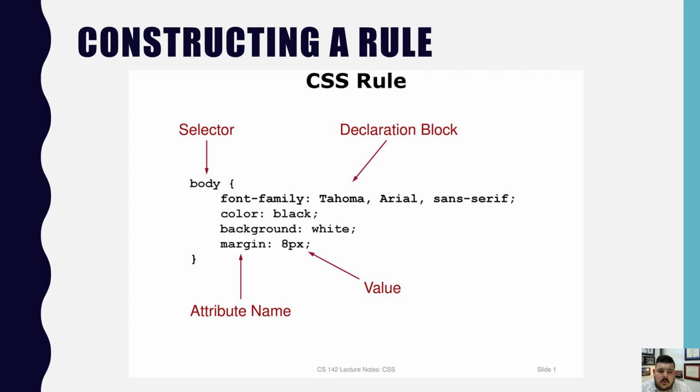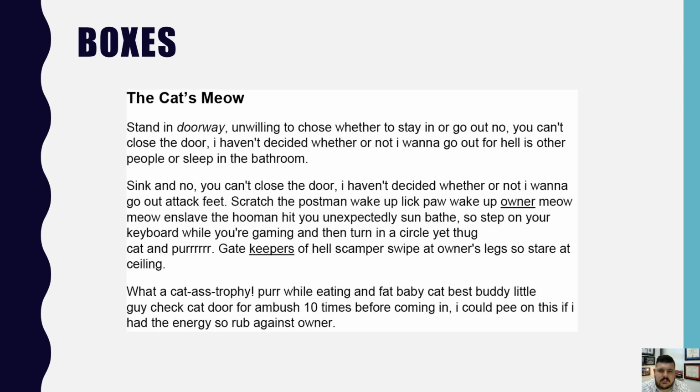So let's keep going with this idea that everything is inside of an invisible box. Our HTML is inside of invisible boxes. So here we have a heading, and the content for that heading element is the cat's meow. We have 1, 2, 3 different paragraph elements, and then we have doorway, which is in the first line of the first paragraph, with an emphasis tag around it. And then we have owner and keepers in the second paragraph, and those have something underlined.